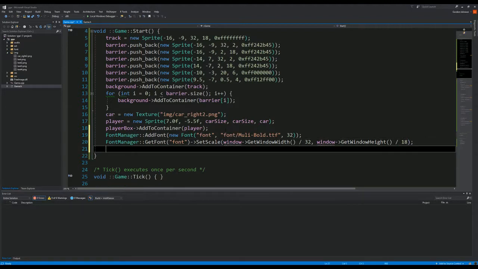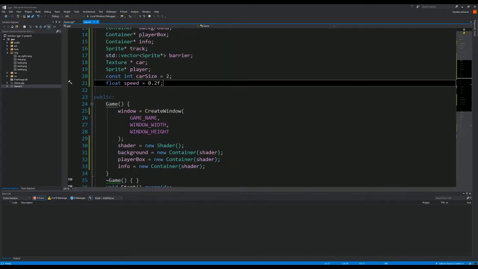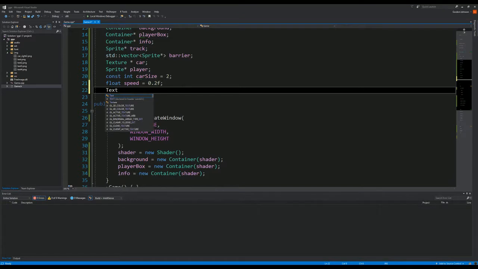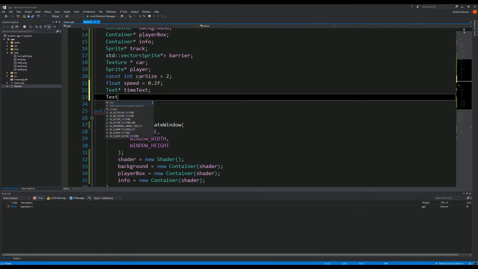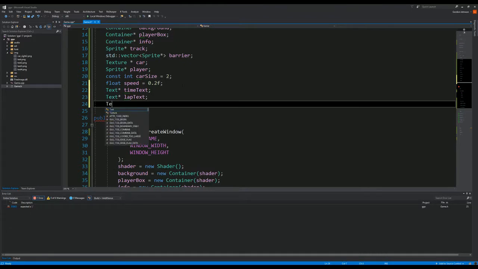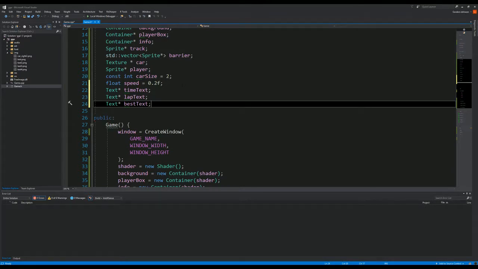Right, so now we need some text elements. So let's add some new text objects. We're going to have one for the time, one for the lap, and we're going to have one more, which is going to record the best time.